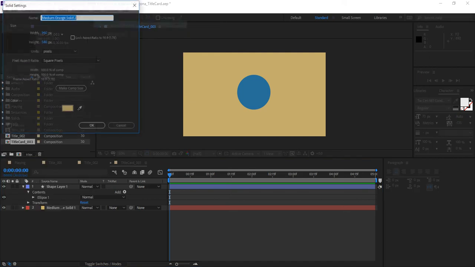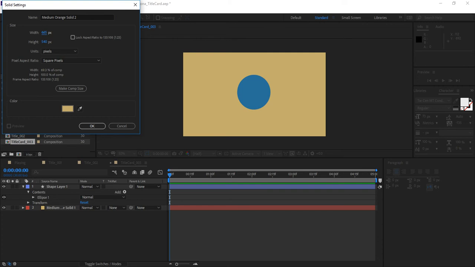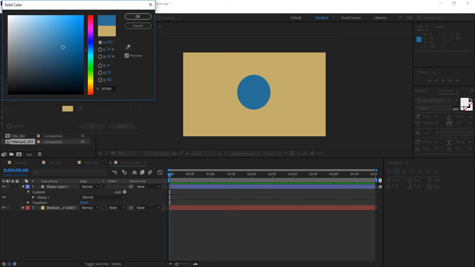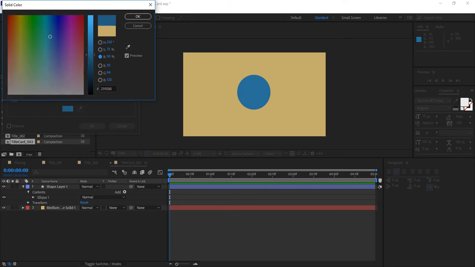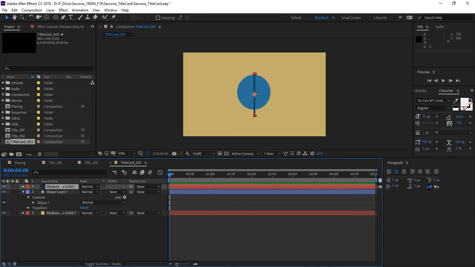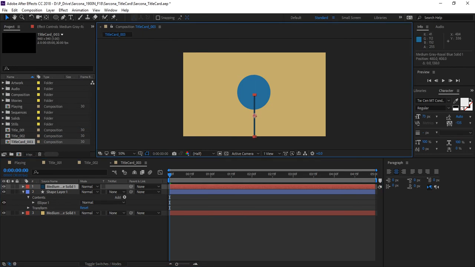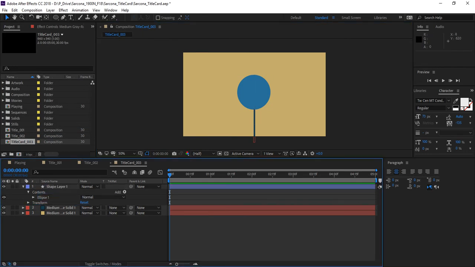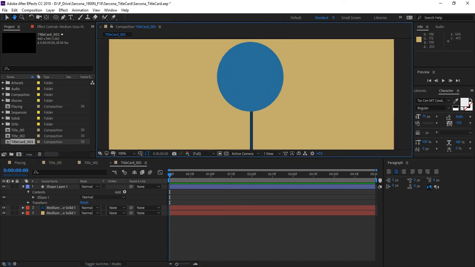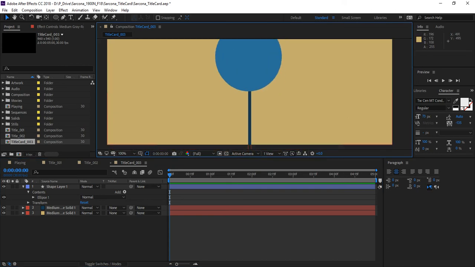So I'm going to make another solid. Instead of the width being 960 though, I'm going to make the width as thin as I want that line to be. So let's say 10 pixels. And then for the height, I'll go halfway, so 270. And then I'll make it a different color so that it matches better. There we go. Okay. So now I have this line coming straight up, so it's going to basically scale up. When it gets to the top, then the ball will scale up and do its thing, okay?